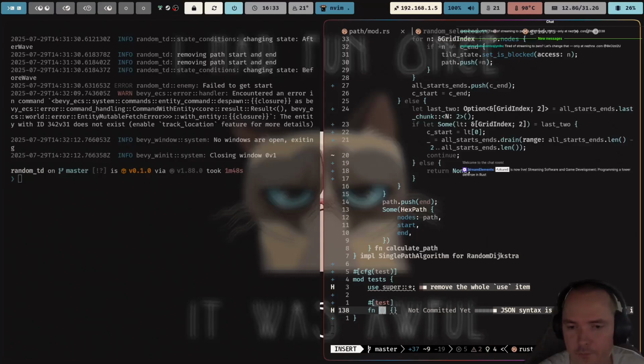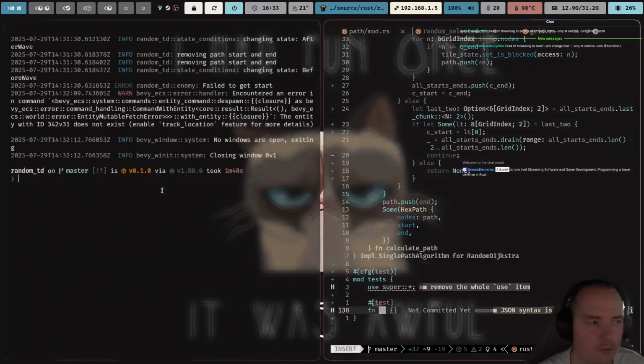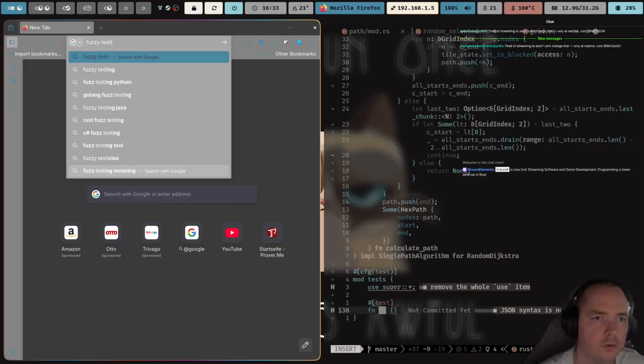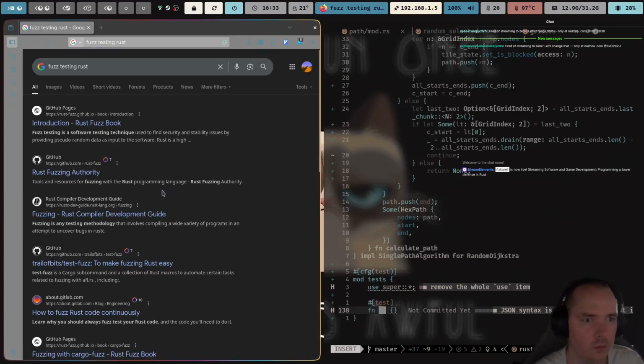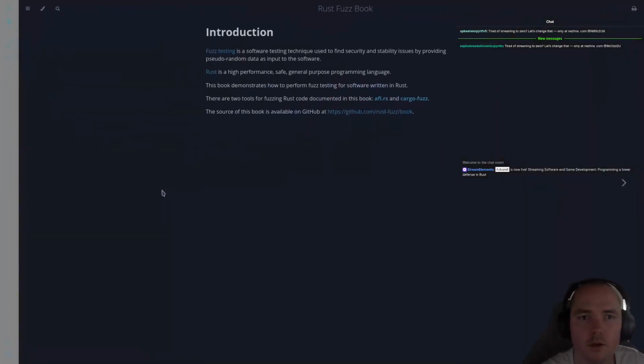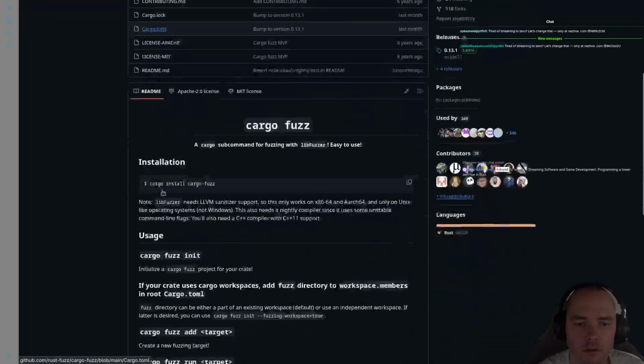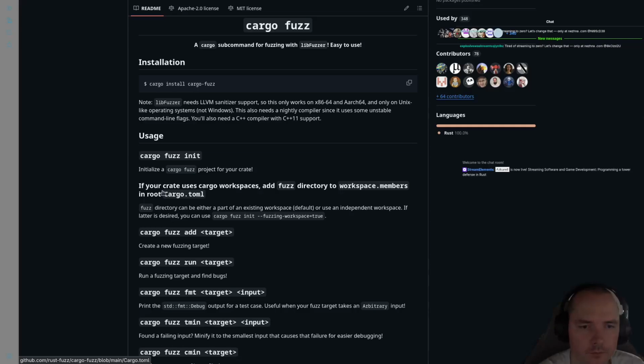So actually now I'm interested in fuzzy testing, or fast testing, that's what it's called. In Rust, is there a way to do this? Cargo fuzz is a recommended tool for fuzz testing Rust code. Okay, then install it in a... what the heck? Do I really need to create a project for your crate?